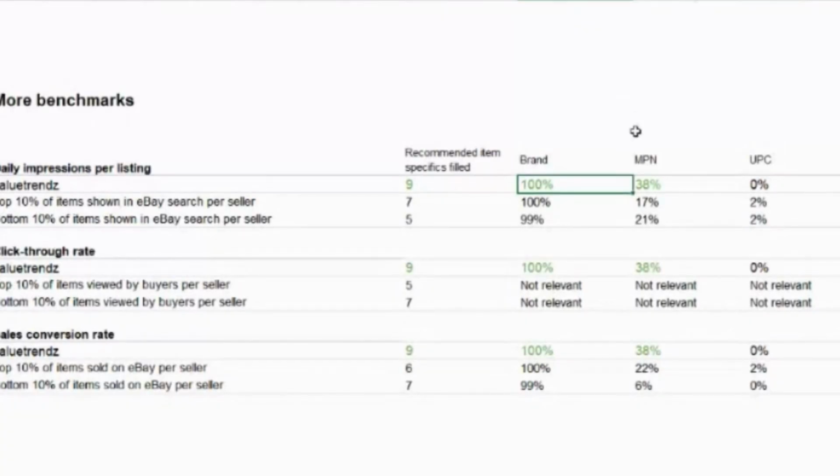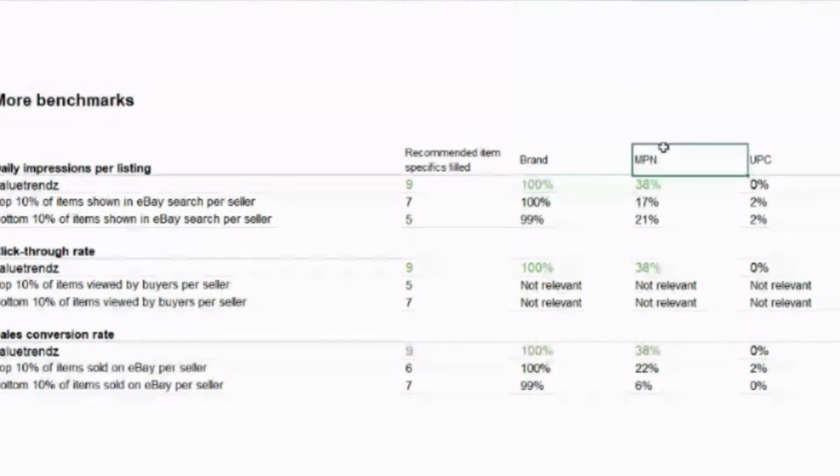Now, eBay is placing an importance on MPN, which is the manufacturer's part number, which is also in many cases the same thing as your model number.